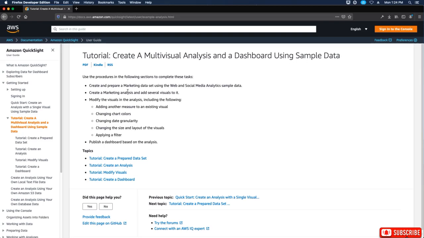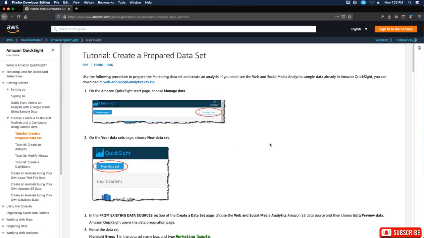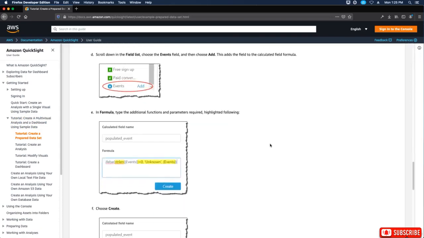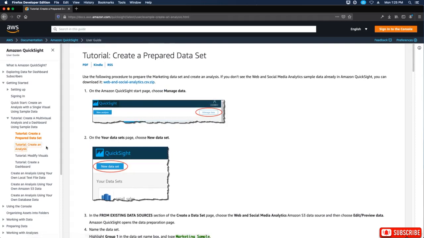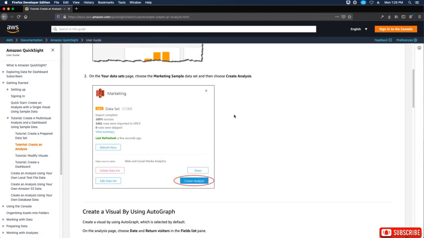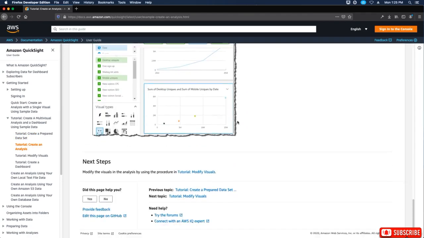Create and prepare a marketing data set using the web and social media analytics sample data. Create a marketing analysis and add several visuals to it. Modify the visuals in the analysis, including the following: add another measure to an existing visual, change chart colors, change the date, change the size and layout of the visuals, apply a filter, and then publish a dashboard based on the analysis. Okay, so we talked about the tutorial, how to create a prepared data set. So we went through these steps and just went over a summary of what we would be doing once we do this project. Okay, then we talked about create an analysis. So same thing, we just kind of went over a summary of what all these steps are.